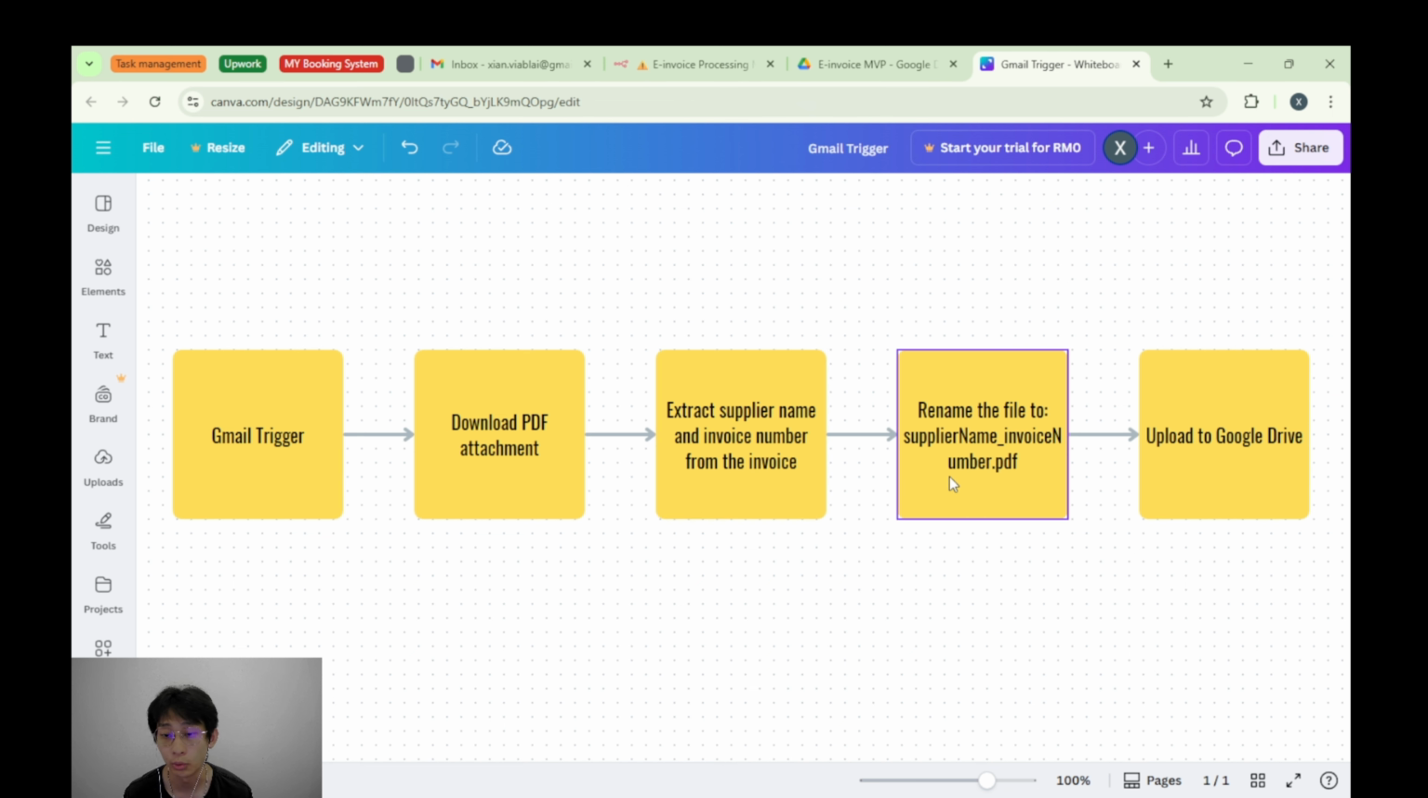And moving on, we want to rename the file to a specific format, which in this case would be the supplier name underscore invoice number.pdf. And lastly, we're going to upload it to Google Drive. Everything should happen in a matter of a couple of seconds, completely hands-free. So let's dive right in.